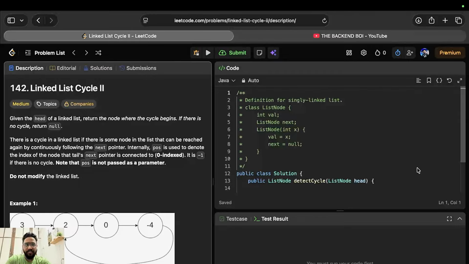Today is day 61 and we are going to solve LeetCode problem 142, Linked List Cycle II. It's quite similar to the previous one, but there is a twist in this question, and it's a medium level problem. Let's see the problem statement first. Given the head of a linked list, return the node where the cycle begins. If there is no cycle, return null.